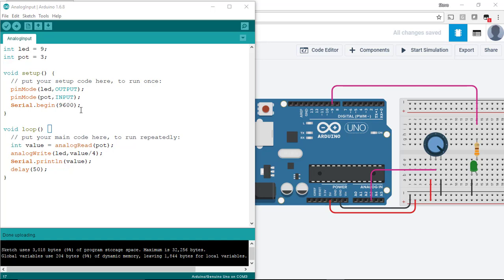Then I initialize my serial stream to 9600 baud. In my loop function, I declare and initialize another integer variable that I call value, and that uses an analogRead call to read in a 0 to 1023 value off of the potentiometer pin. So remember, the analogRead is a 10-bit ADC, so those values could be anywhere from 0 to 1023. I then use that value variable as an input to an analogWrite call. So I analogWrite LED, that's pin 9, and I write that a value divided by 4.